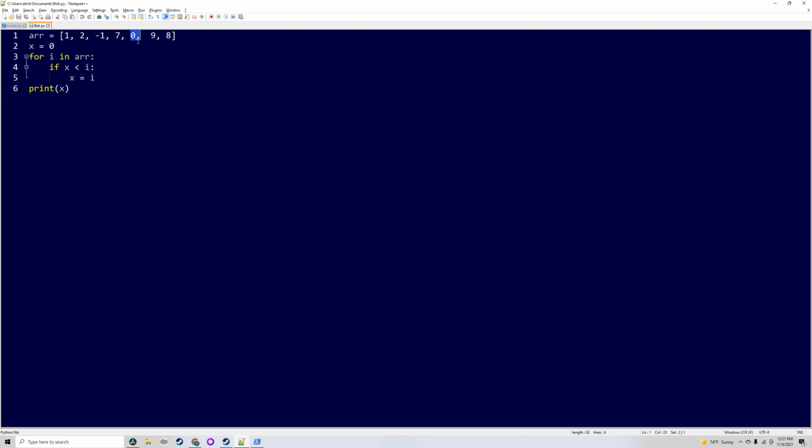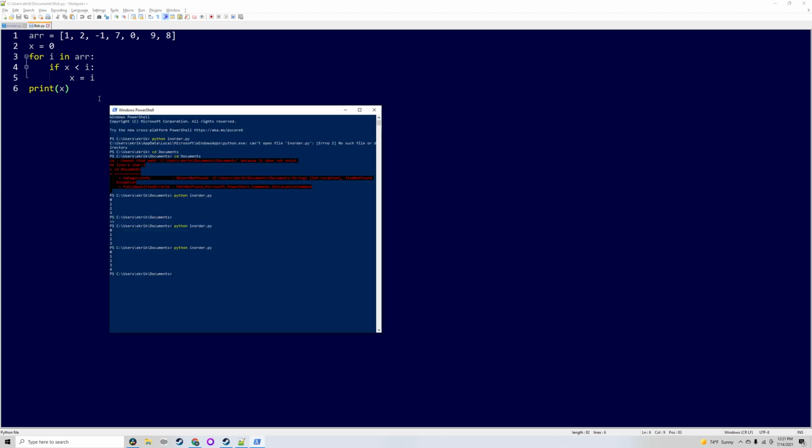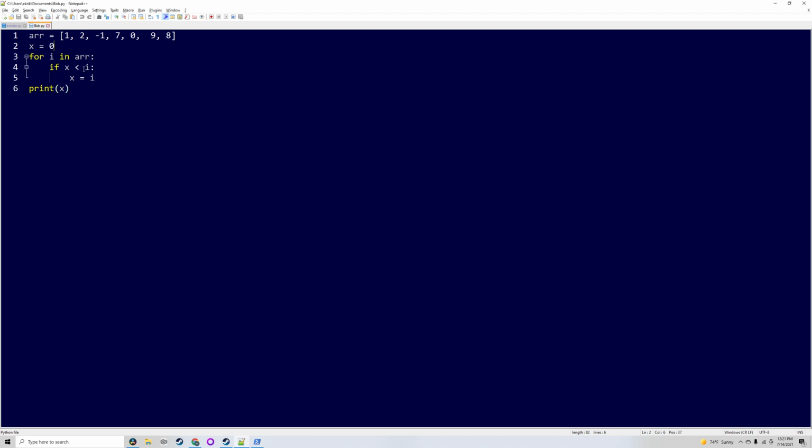So then it'll see 0, but because that's lower than 7, x won't change, and then it'll see 9, that's bigger than 7, so it'll change it. Just 8 is smaller than 9, so it won't change it. So that will print 9 because that's the biggest number in the array. So that's n.